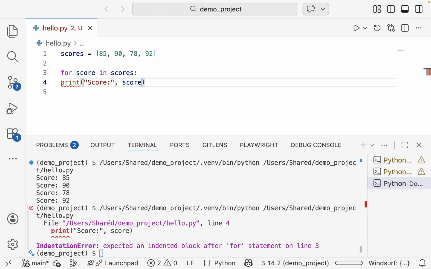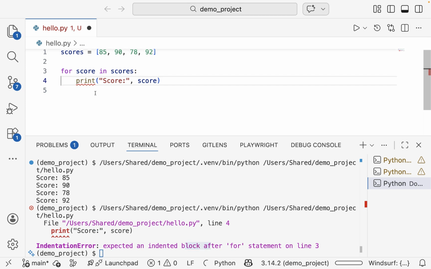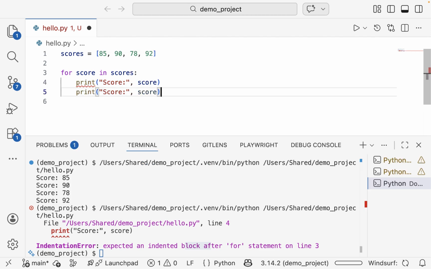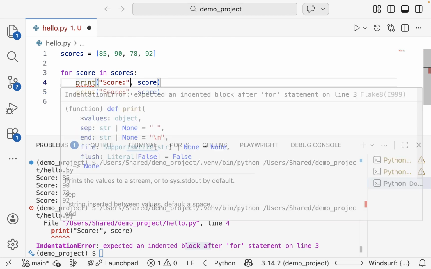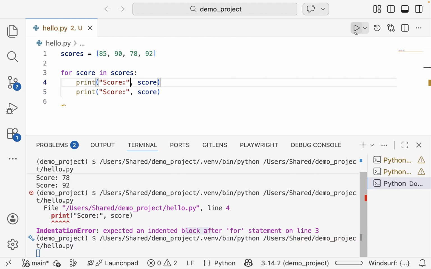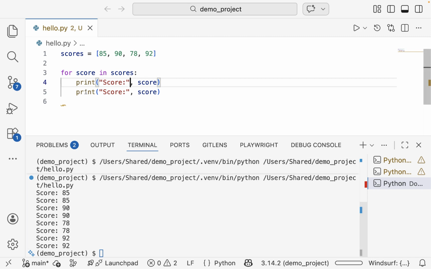So let me run this program, and it's going to say an indentation error here: expected an indented block after the for. So you need to push this a little bit inside, usually with the tab key. And if you have 10 lines inside this for loop that you want to execute, they all should be indented in the same manner. So it's going to run fine.